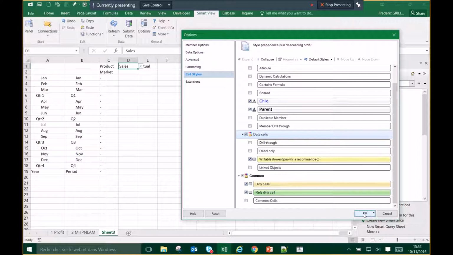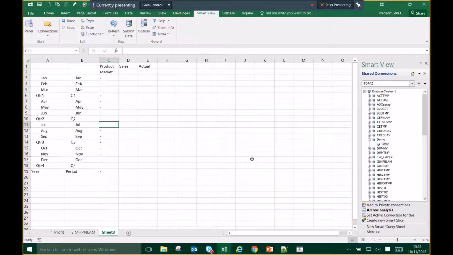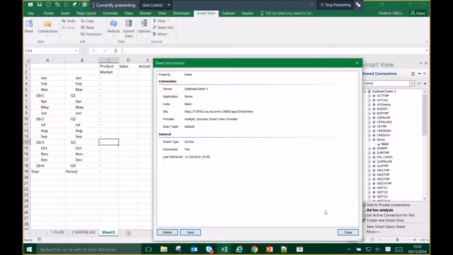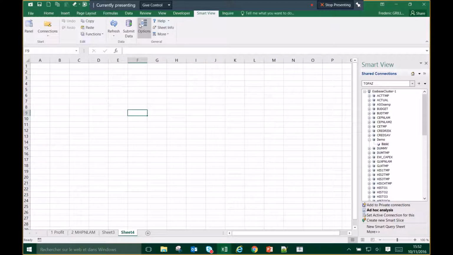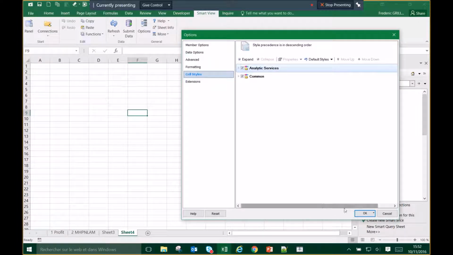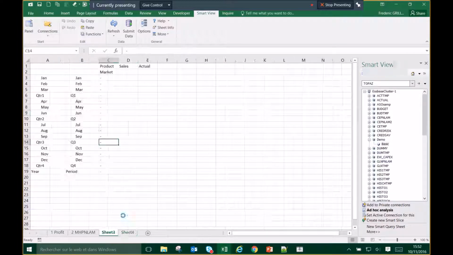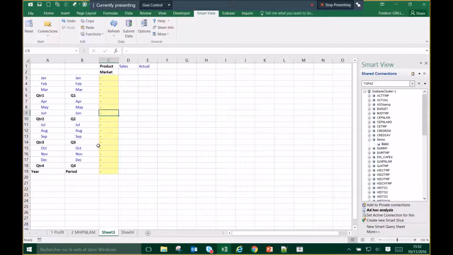And it's important to know that you cannot change the options for a sheet that is not connected. This sheet is connected to Demo Basic, and I can change the options for it. If I create a new sheet and go inside the option, in fact I do nothing because my sheet number 4 is not connected. Let's go back to sheet number 3. Now, if I click on refresh, it will apply the formatting as I asked, and you can see that these cells are all writable for me.